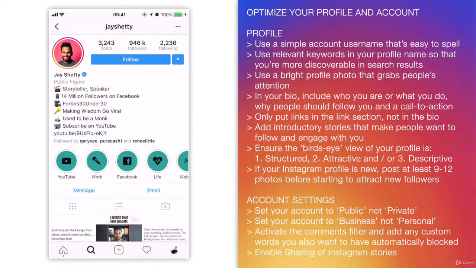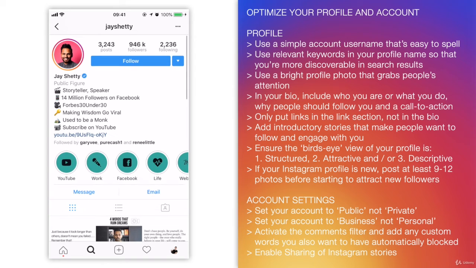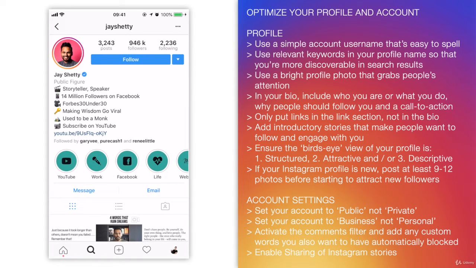Now, the second thing is have a bright profile photo, and the reason is that when people are scrolling down their feeds, a bright profile photo catches their eye and makes them pause for that split second. That may increase the likelihood that they're going to check out your content or your profile. As you can see here, Jay's got a really bright pink background on his, and that really stands out.